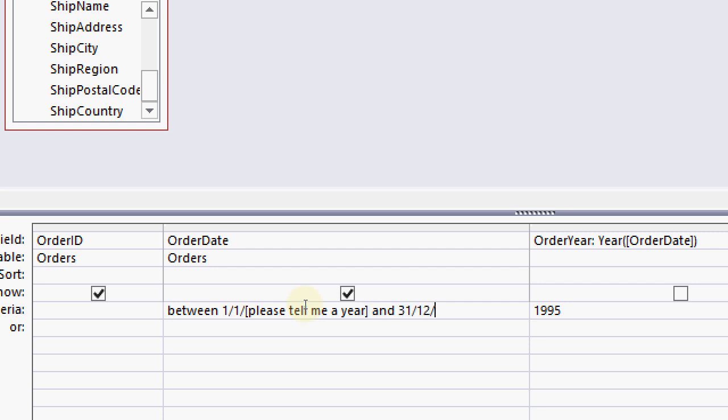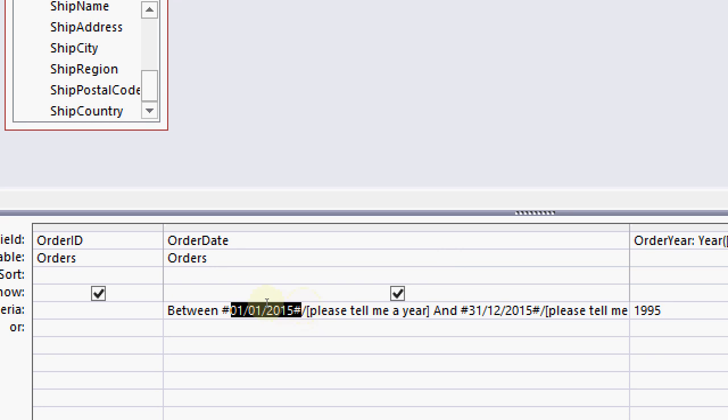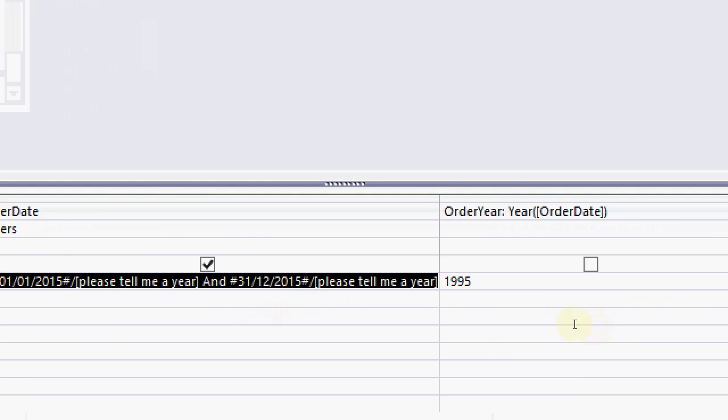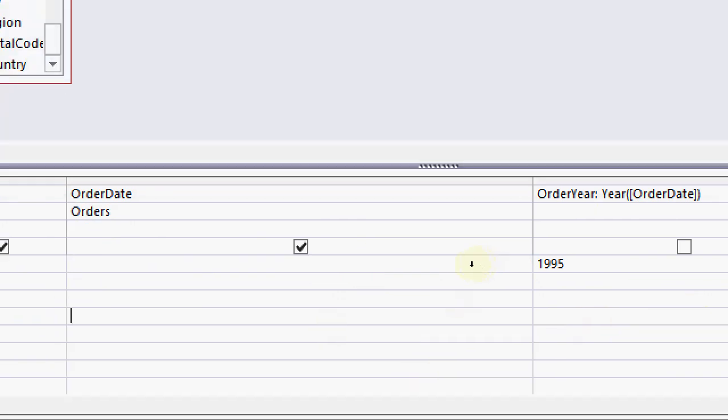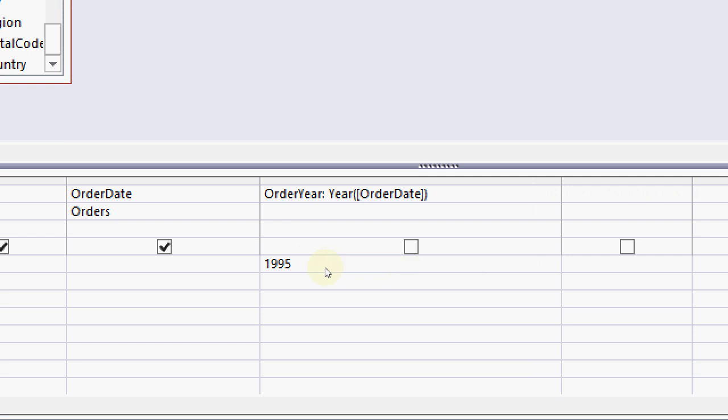And 31st of December, please tell me a year. Let's see, maybe it's accepted, I don't know. No. Access has completely misunderstood it and has taken 1st of January 2015 divided by please tell me a year. So you cannot do it, or you could ask the user to type 1st of January 1995 all by himself. But honestly, whenever a website asks me to do such a boring thing, I usually change website. Okay, so it's not very user-friendly.